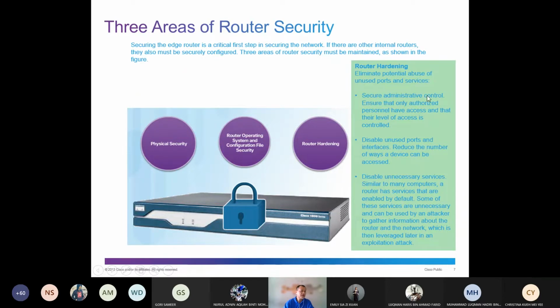For example, secure administrative control: only authorized persons have access. And then we disable unused ports. Very important as well. Once people are inside your organization, they can bring a device and plug into one of the available ports and become part of the network. We don't want that. So if a port is not used, then we disable it. And then we can also disable unnecessary services.